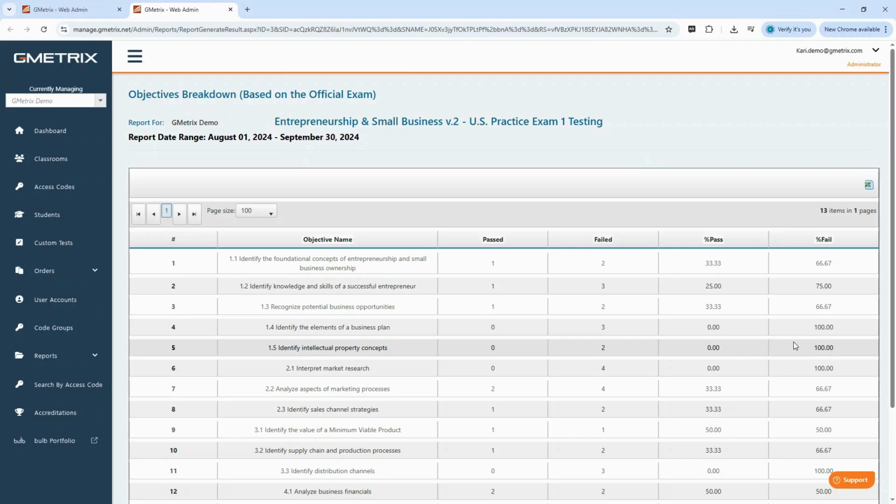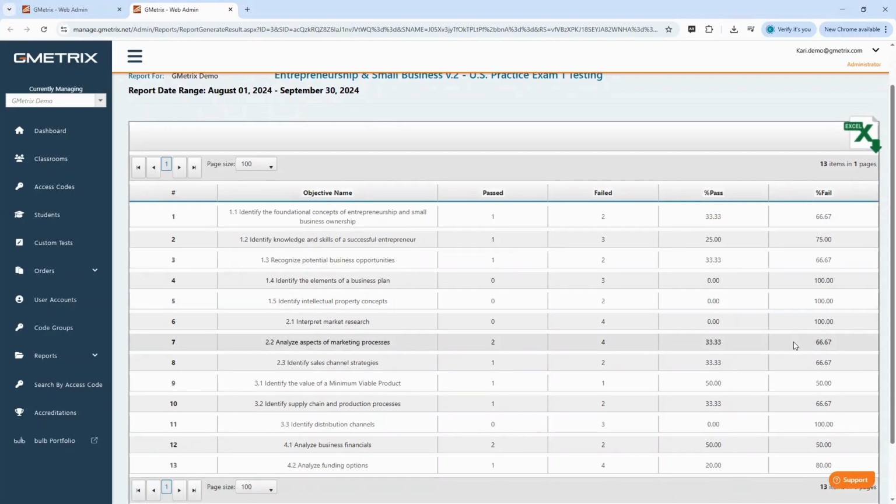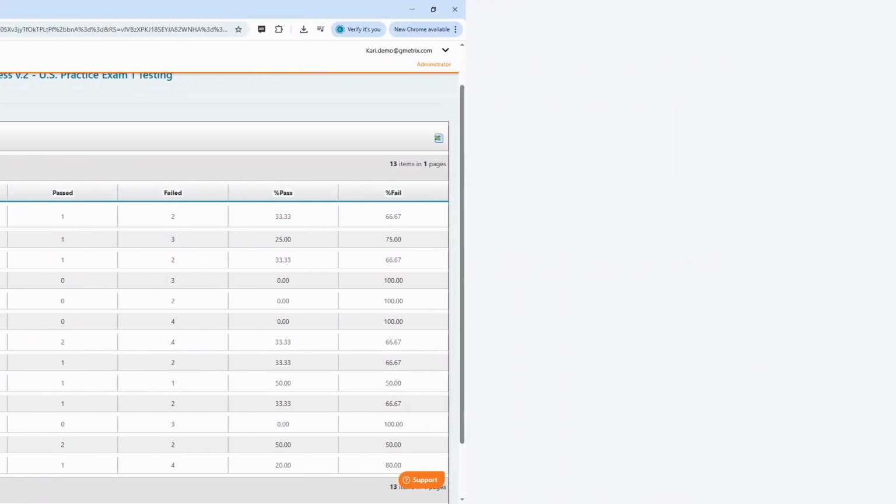Click Run Report, and there you have it. Export to Excel if you'd like to analyze or share the data further.